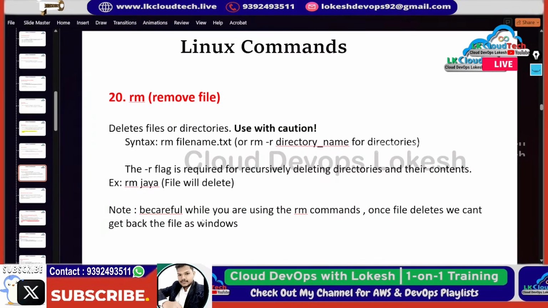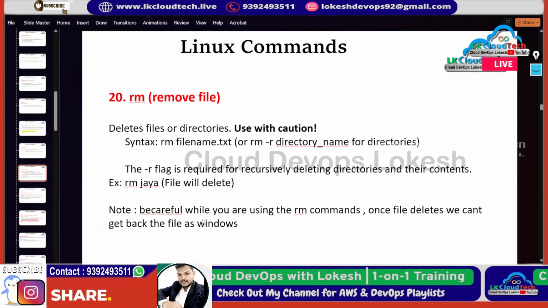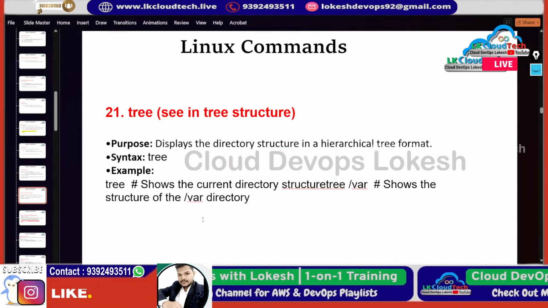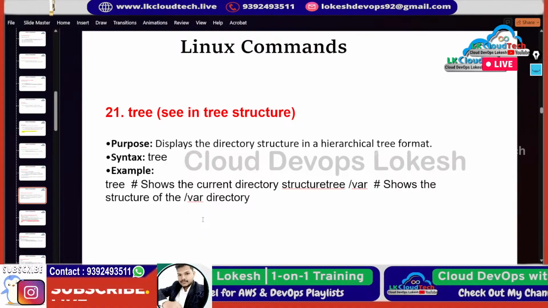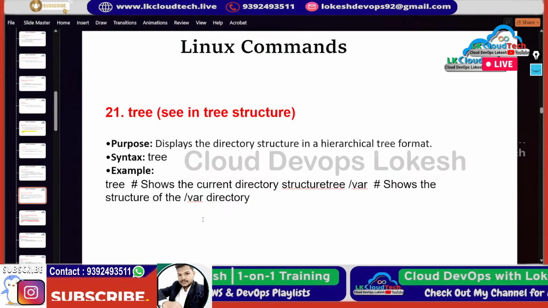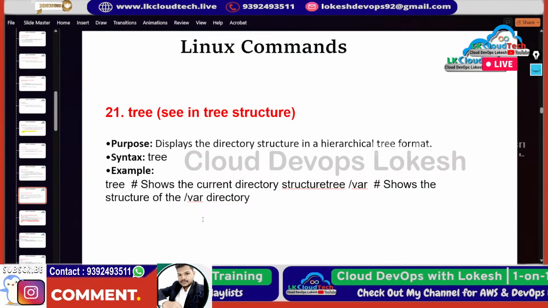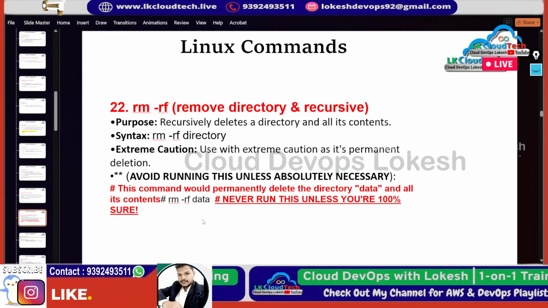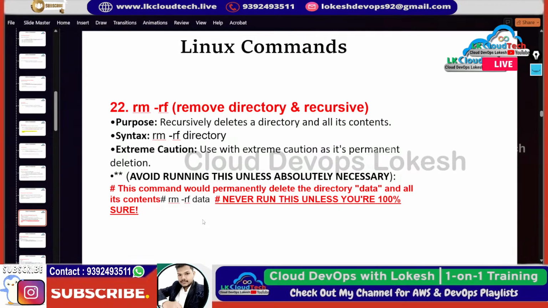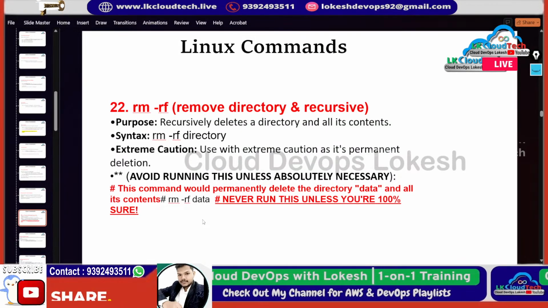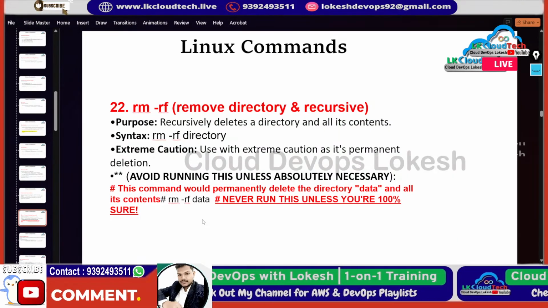Next, rm is for removing files. And the tree command gives the whole hierarchy structure, so you can see the entire structure of the folder or file. And rm -rf will recursively delete content, folders and files. That is the purpose of remove, right?